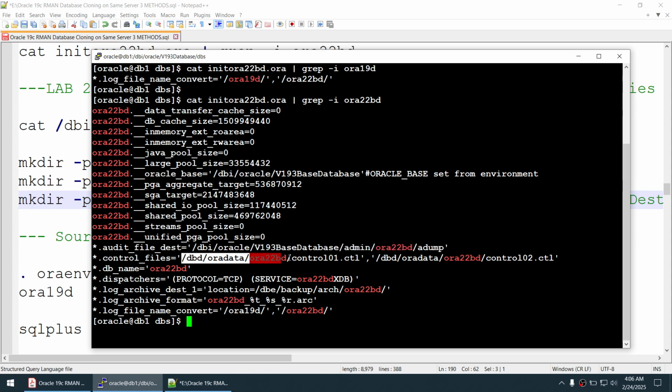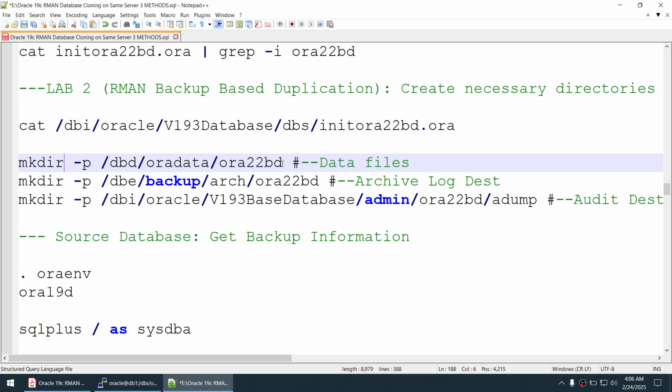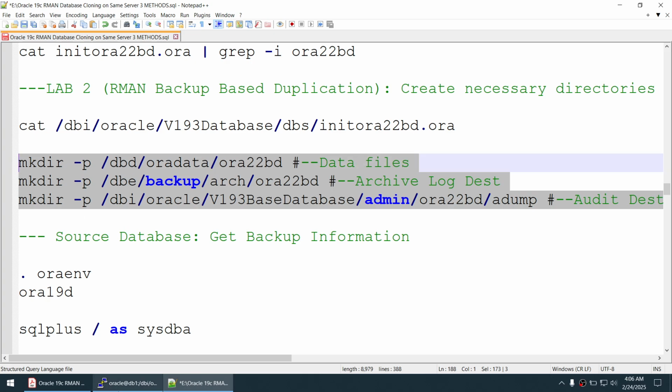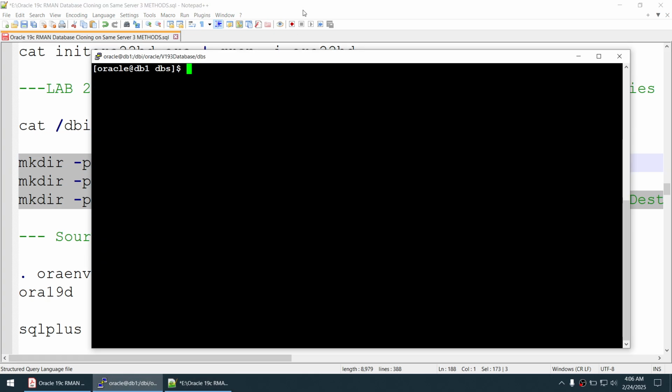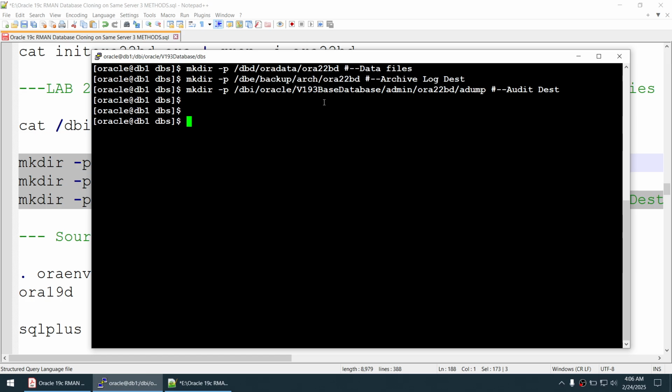In my case, the control files control01 and control02 are in the same directory, but in your case, they might be in a different directory. Here I have specified the log archive destination one, which is here. So create this directory. So exactly three directories: one for the data file, one for the archive log destination, and one for the audit destination, and the data file directory will hold the temp file, redo log, control file, etc. Based on your environment, you might have to create multiple directories, but in my case, I have to create only three. So let's go ahead and create them. That's done.